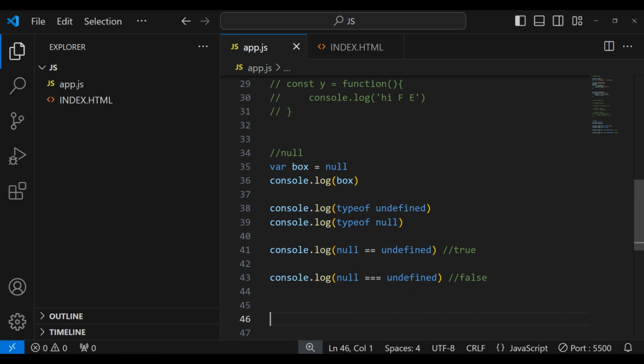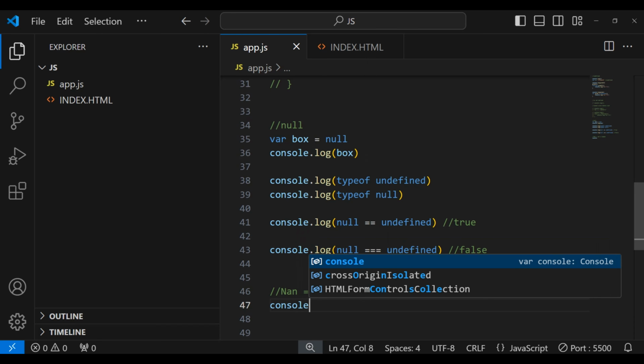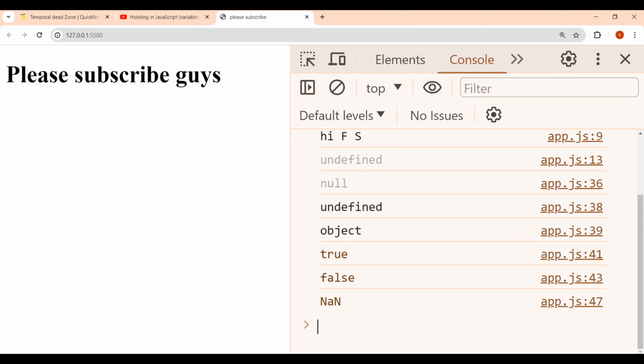Now we have one more thing, that is NaN. As it says, NaN is nothing but not a number. So guys, there are certain scenarios where JavaScript tries to tell us the result is not a number. For example, let's say I write here console.log(1 + undefined). It's weird, right? Because 1 is a number and undefined is something else. Now when you try to add these two things, the output will definitely not be a number. It will be something else, but not a number. So that is why in the output we'll get NaN.